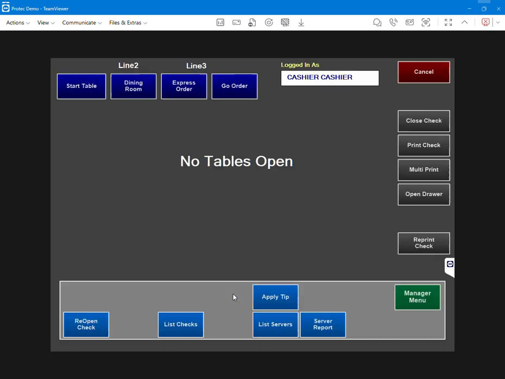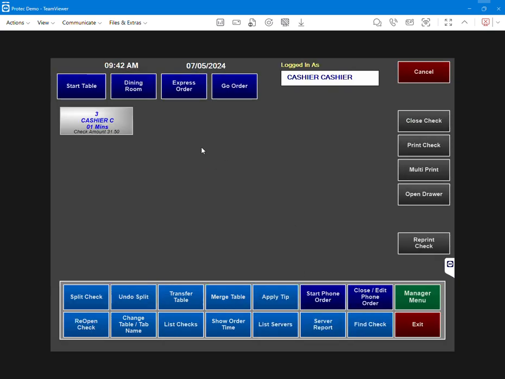So they would log back in, and then when you get back in the screen here, of course, it'll show all the tables assigned to them. So they have this one table that they have, table 3. The name of this server is called Cashier C, just for demo purposes, and it's been about a minute, and so far the total for that check amount is about $31.50.